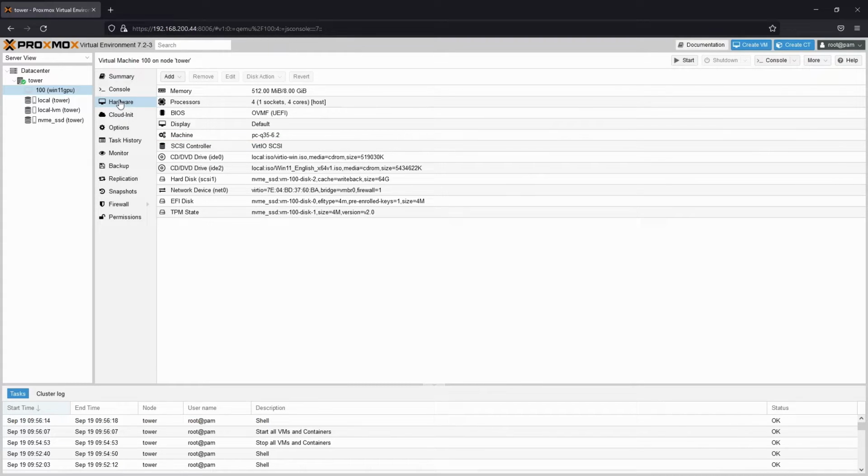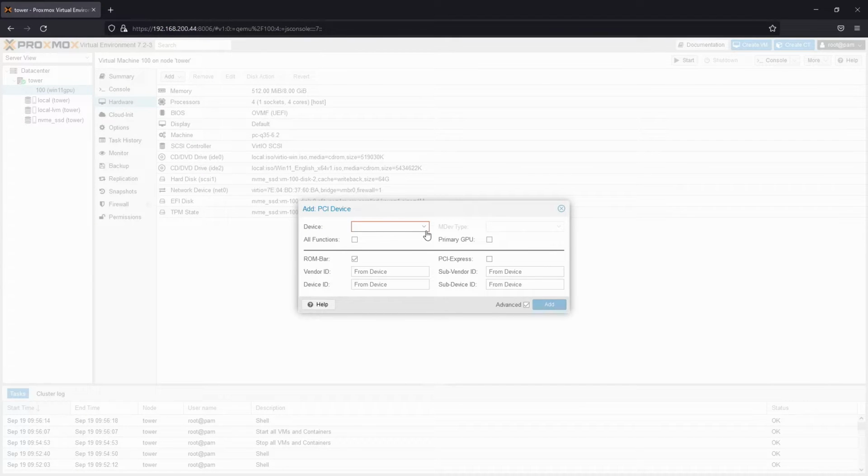Also, if you will be passing through a GPU, you will have to enable remote desktop and know the IP address of your virtual machine. This is because you will not get access via console as long as the GPU is passed through to the virtual machine. When ready, click Add followed by PCIe device in the drop-down menu.